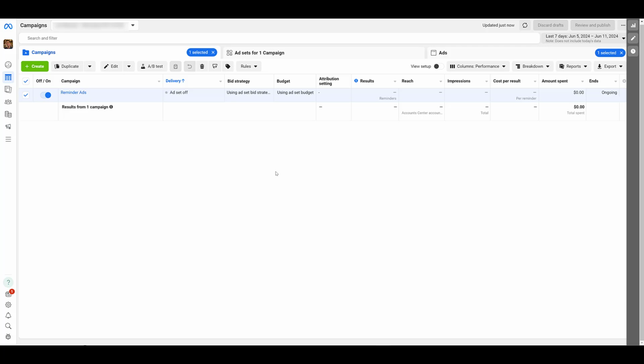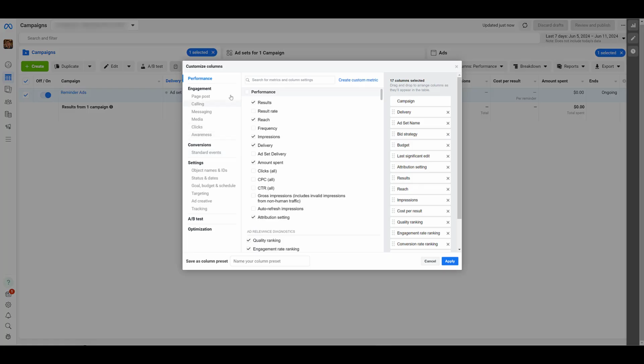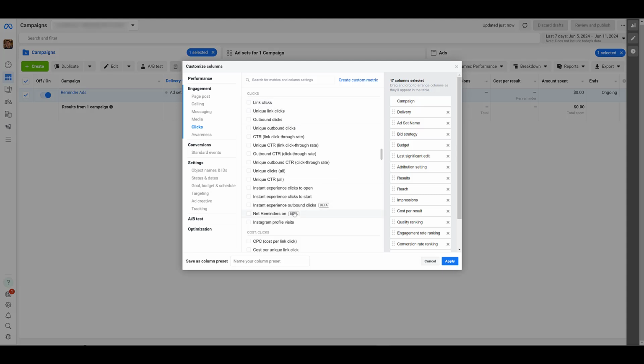Back in the campaign view, our columns will update based upon what we set within our campaign objective, as well as the conversion and event type. So for the engagement post that I did, our results are reminders. I told Meta to try to maximize the reminders, and then our cost per result is going to be per reminder. You can always go up to your columns, customize your columns, add in any other metrics that you think would really be beneficial, more in terms of links, any profile visits, anything like that.